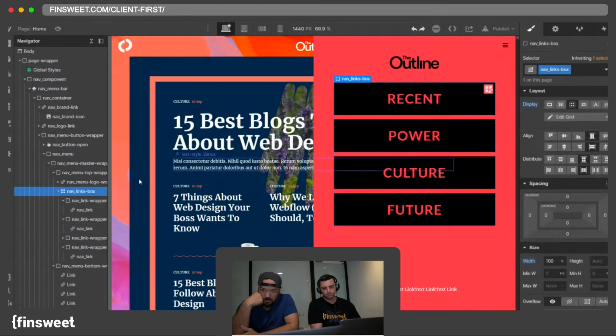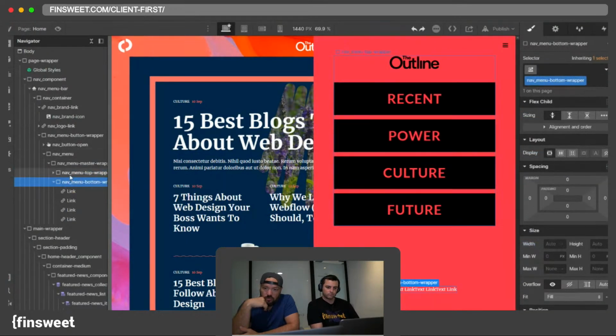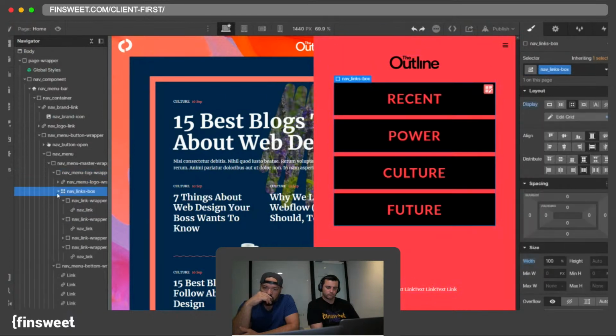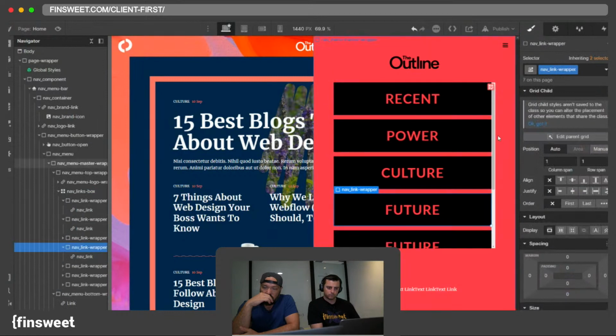The only way to fix that in this particular design I see is to have an overflow auto. So I'm going to apply that to my link box. I'm just going to apply a max height to it. I will go with 60 VH and apply an overflow to auto. Now, whenever I'm trying to expand this thing, you can see I have this scroll bar here.